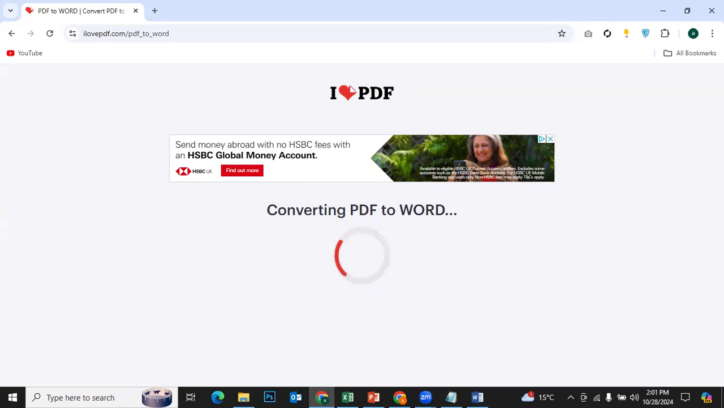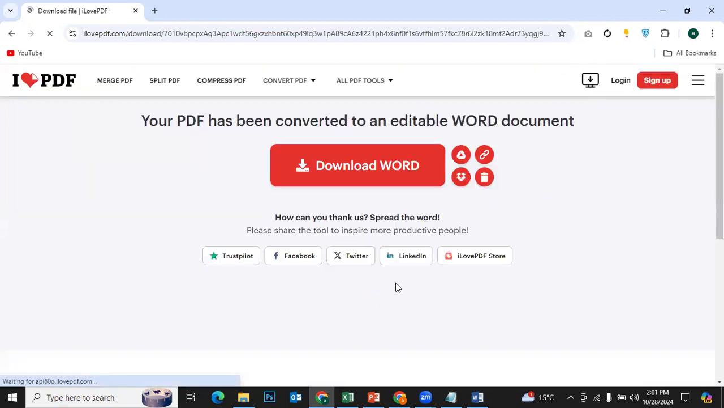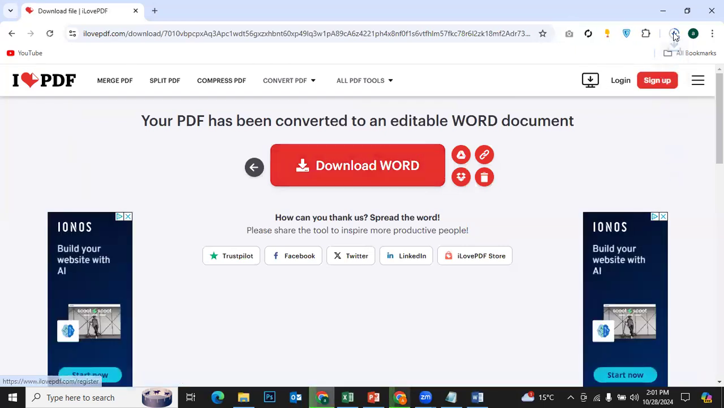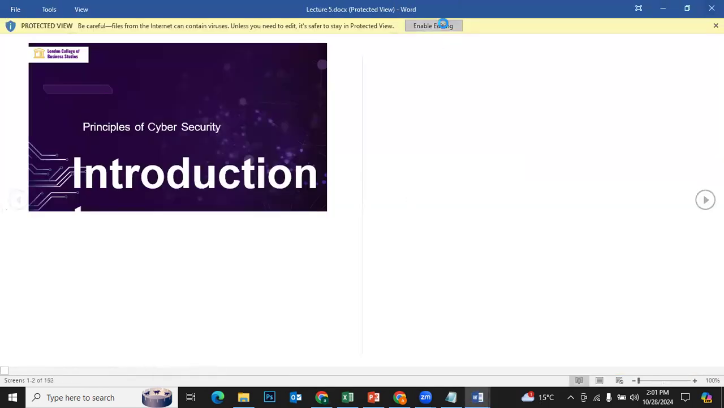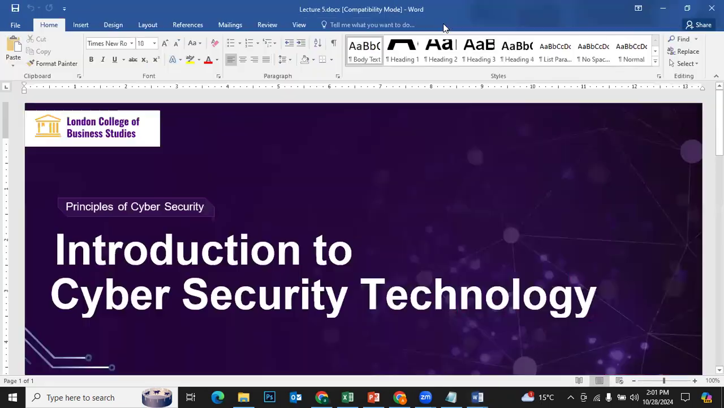So it will auto download it. Just wait for a second. Yeah, it's downloaded. We just need to wait for some time to download. Yeah, here we need to go to the downloaded PDF Word file. Here it's our Word file. So this is my other format, and it is also converted from PDF to Word file.